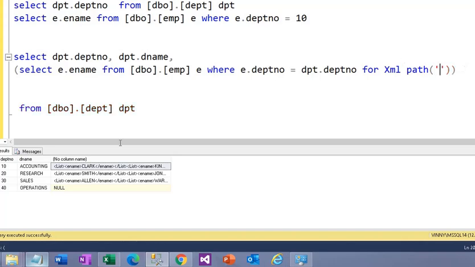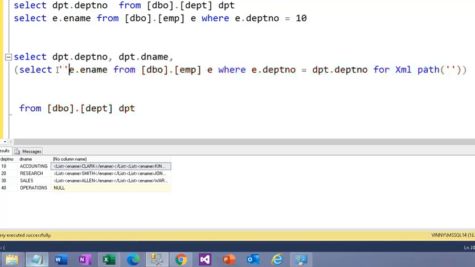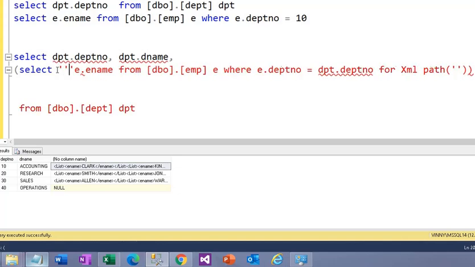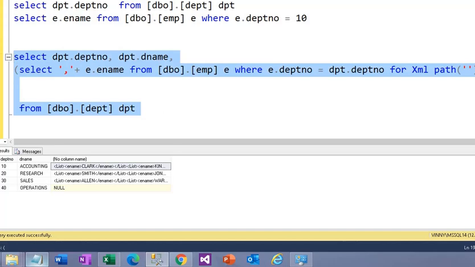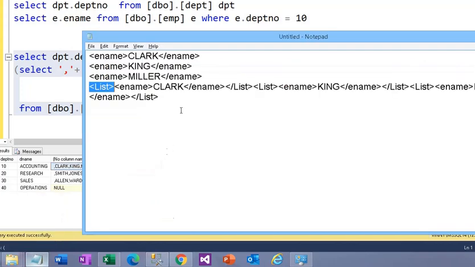Okay. Now I need these names that are coming in an XML as comma separated. You can take any delimiter like semicolon, backslash, forward slash. For me just comma works fine, so I'm taking comma. I'm saying give me the list of all the employees as a comma separated list. Okay. So if I run this now, this is the value I'm getting. Keep it here now.